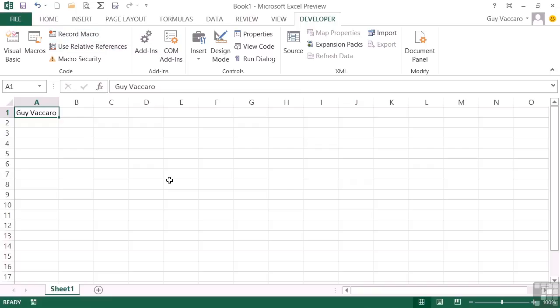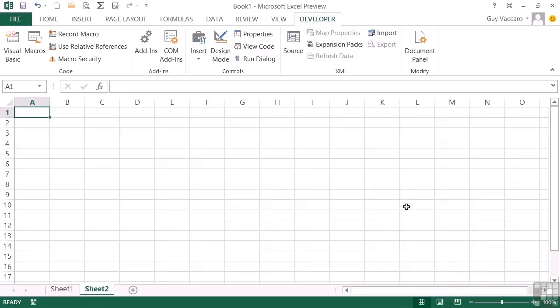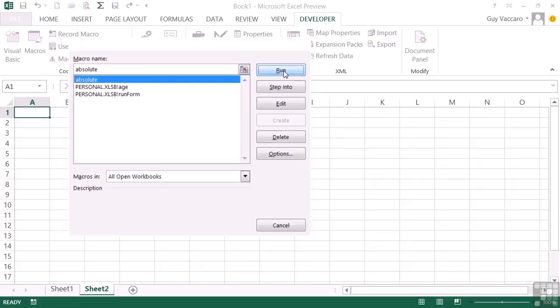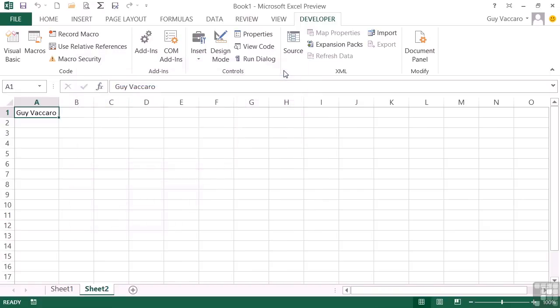So that one was recorded absolutely. So regardless of wherever I am on the sheet, I could be over here, if I rerun that macro, it always puts my name in A1 and widens column A. If I then record another macro and ask it to record relatively, then it will record any movements relative to the start of the macro. So I'm actually going to start here, G9. Doesn't really matter where I start, but it's just to show that we're not anywhere near A1.